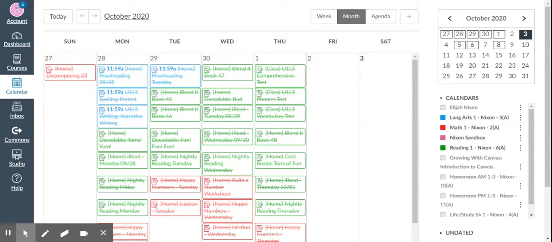Alrighty, everyone. Since parent-teacher conferences are coming up soon, I thought it would be a good idea to go over a feature that we didn't really talk about too much in our training. I think we kind of glossed over it. But this is the appointment group feature of Canvas.